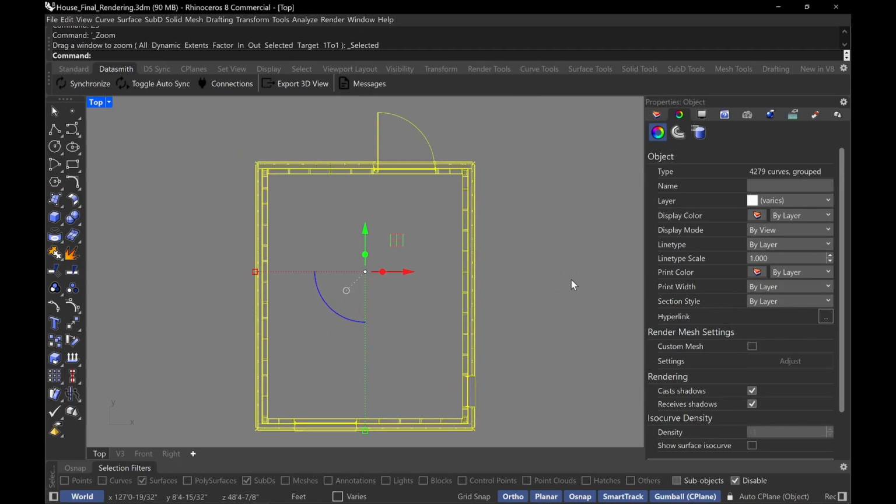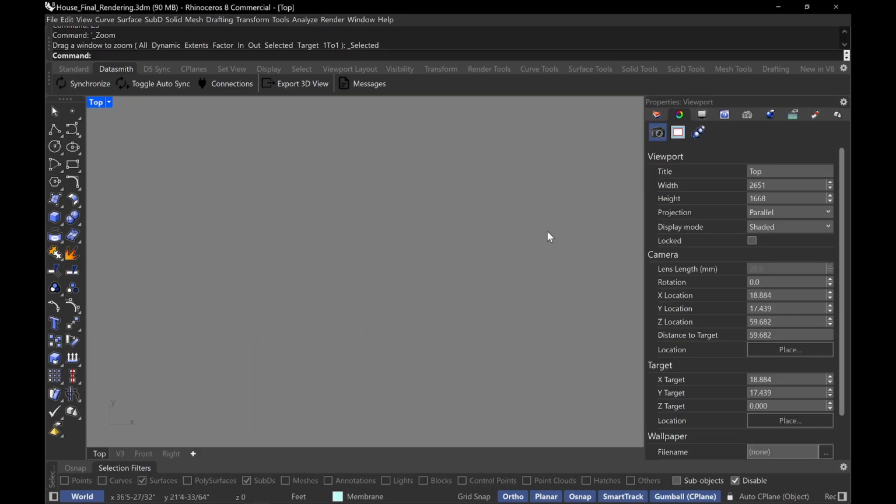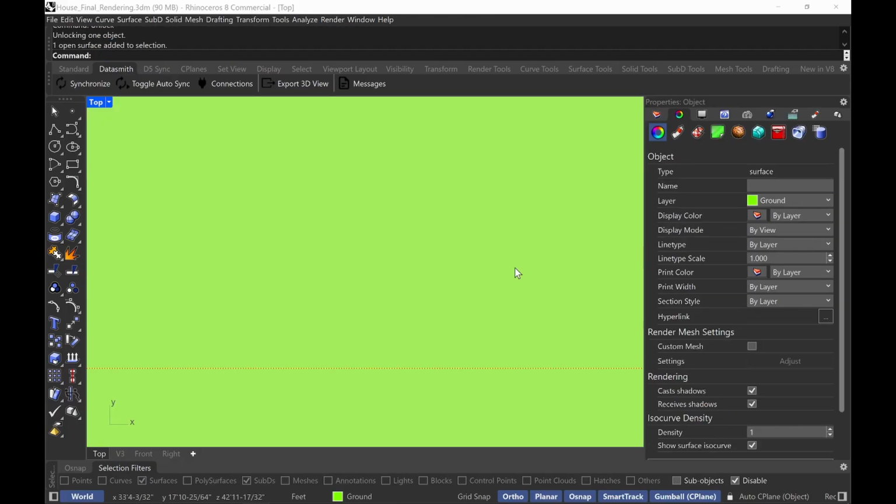And I'm just typing Z as zoom selected to go to the actual make 2D, which is right here. You see? So this is the make 2D right here. And I have it selected right now. And so let me just go ahead and hide my ground plane for a second. So if I just type in unlock, let me just hide this.